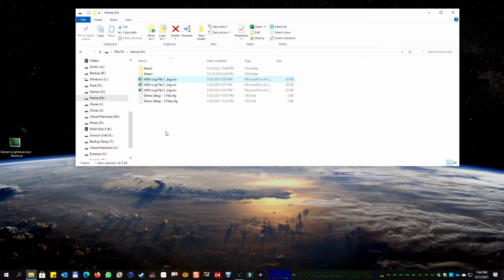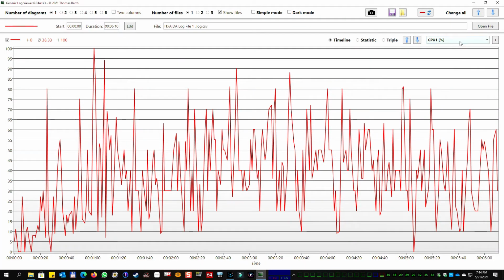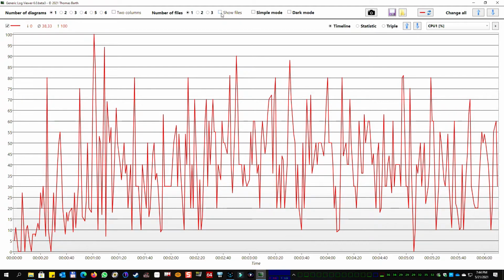Now let's have a look at the smart features of the change all buttons. I think in most cases you do the following. You have a new log file created and you want to have a look at it. So from now on you can take the log file and drag and drop it on the shortcut. Generic Log Viewer is starting up. And by default, the first log category in one diagram is shown. That's the default startup situation.